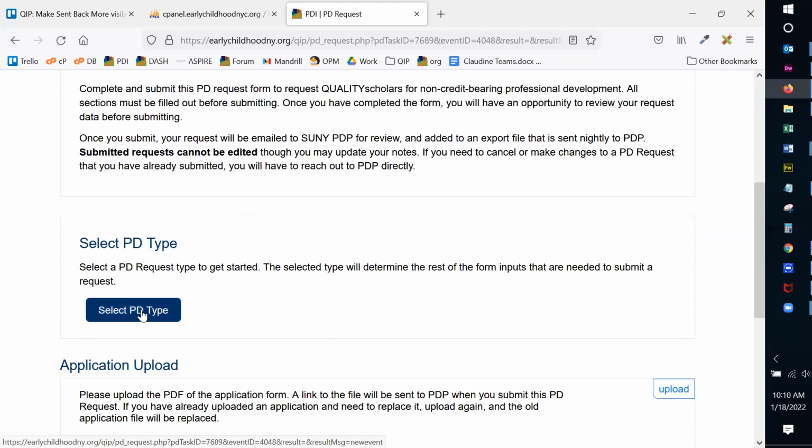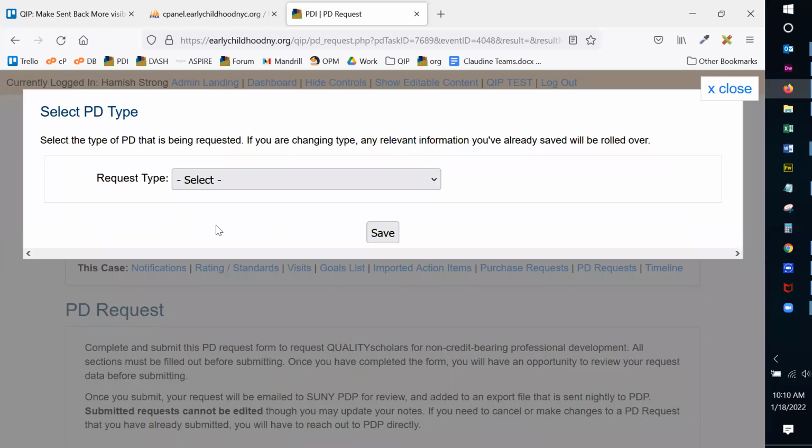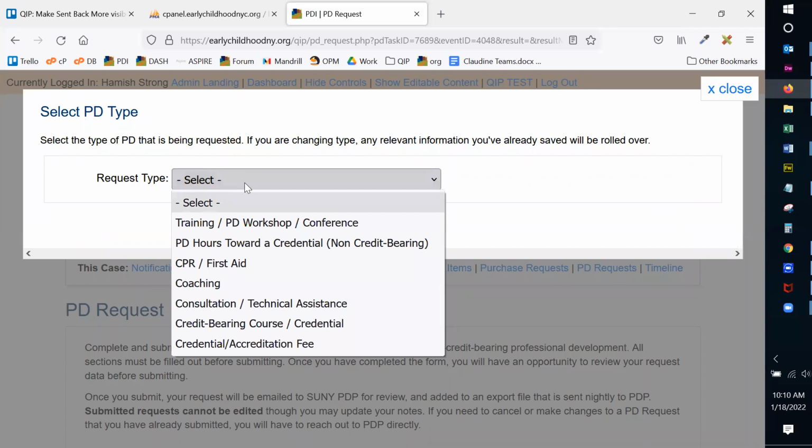Okay, so here I'm going to select my PD type. This is kind of my request type, really. We've got all these options, but the only option we're really focused on in this case is credit-bearing course or credential. Now, again, if I'm doing some kind of credential that's non-credit bearing, I would do PD hours toward a credential, non-credit bearing. But if I'm doing a credit bearing CDA, if I'm doing CPAC, I would pick credit bearing as I'm doing in this video.